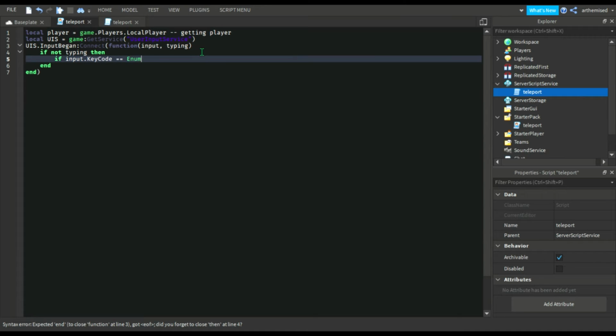Then we're going to create the second if statement, which is if input.KeyCode equals Enum.KeyCode.T, so the letter T. If the letter T is pressed, then the next line of code will happen. But if you want to make it your mouse, then you can do this: if input.UserInputType equals Enum.UserInputType.MouseButton1. That's the if statement you can use if you want to use your mouse. But in this video we're going to be using T.